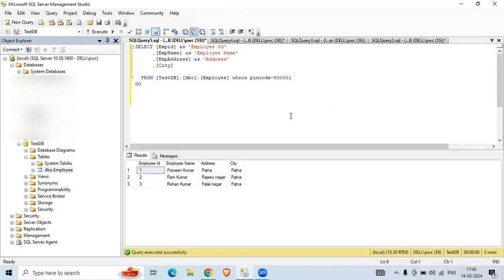So this is how we can filter records from any table. We started by using a filter on the pin code. I have to find any record where the pin code is 8 lakh 1. Then click on execute query, and it only shows the records having the pin code 8 lakh 1.